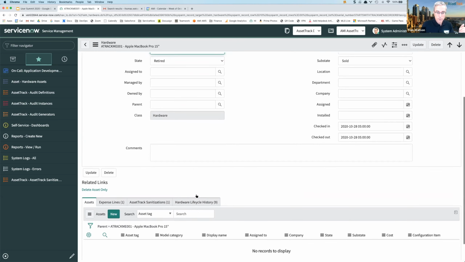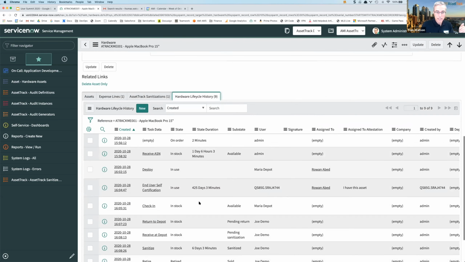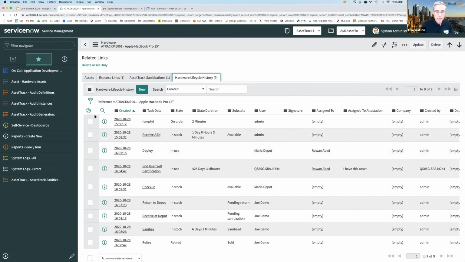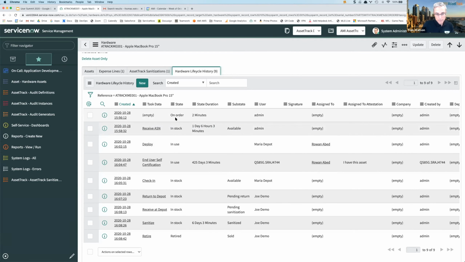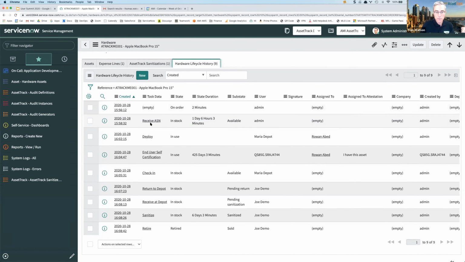But here for this Track Me asset, I can look at the entire lifecycle history. You can determine what fields you want to track in the history table, including any custom fields. You'll notice here I'm including the attestation. But here we can see the whole life cycle of the asset from when it was ordered to when it was received, deployed, certified, checked in.